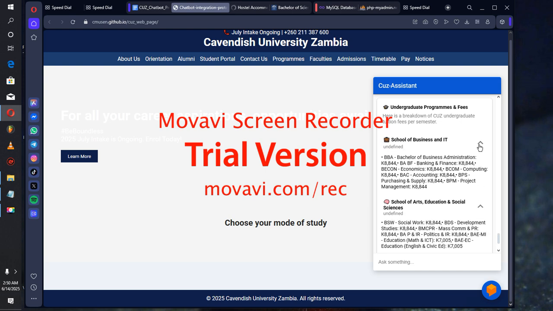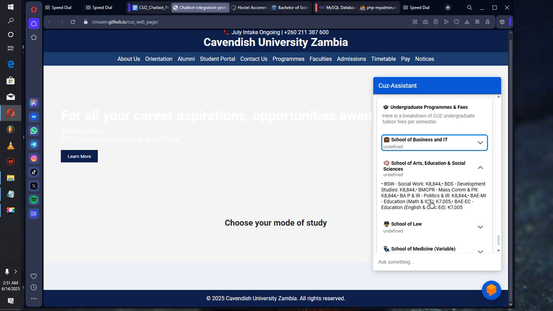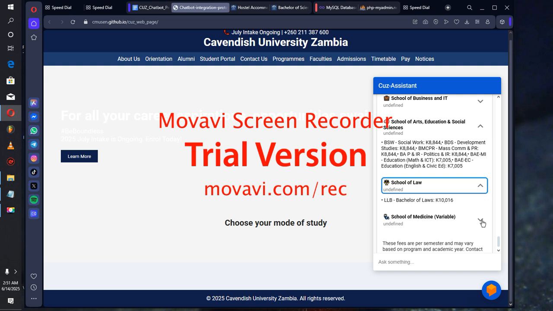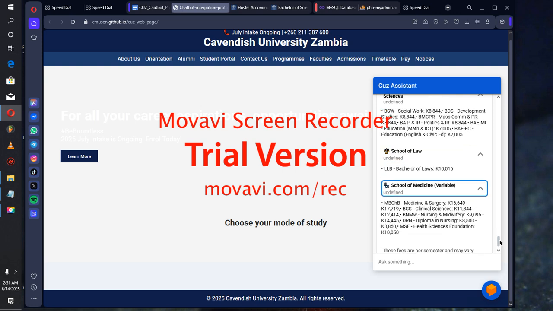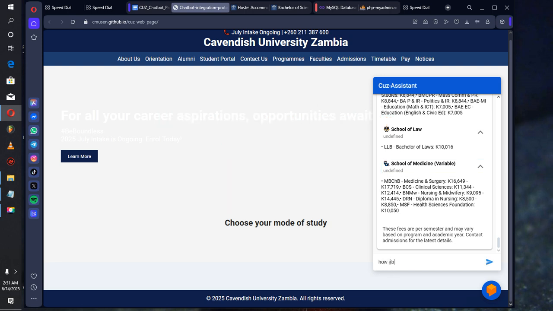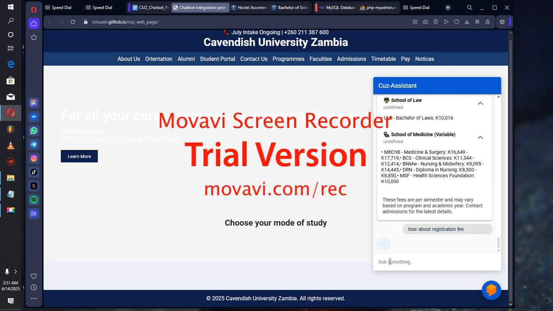If I click on this drop down option menu, it has also programs in the School of Arts and the Social Sciences. There's also School of Law, which is 10,000, and for School of Medicine, which are variable programs. So how about registration fee? How about registration fee?